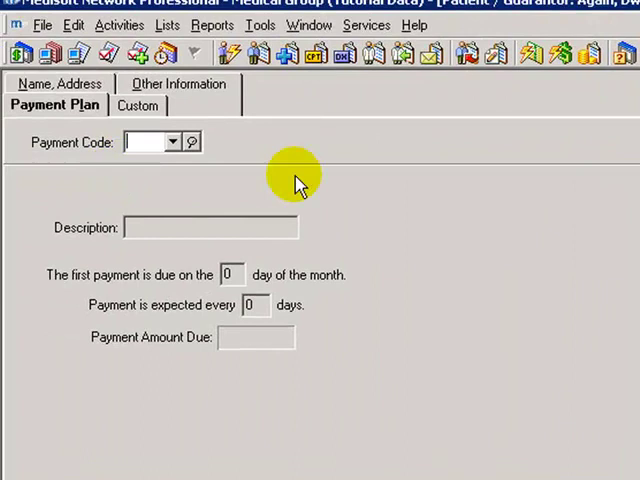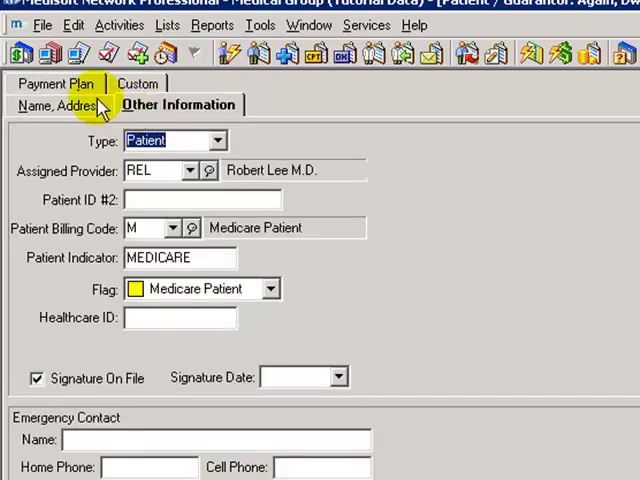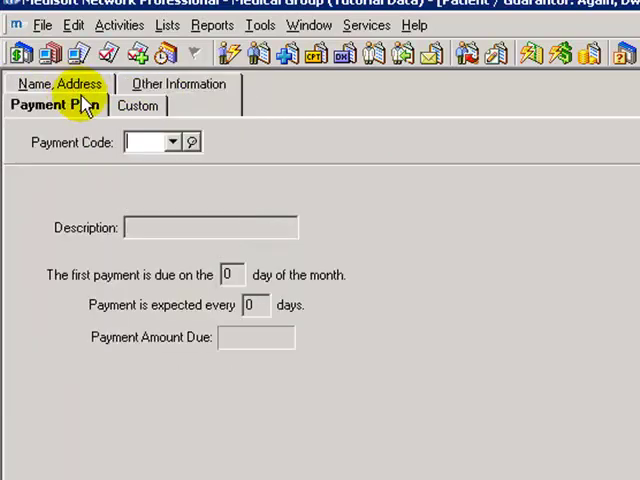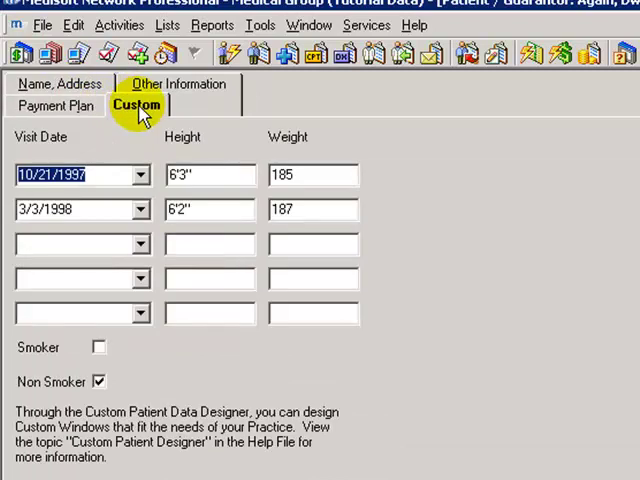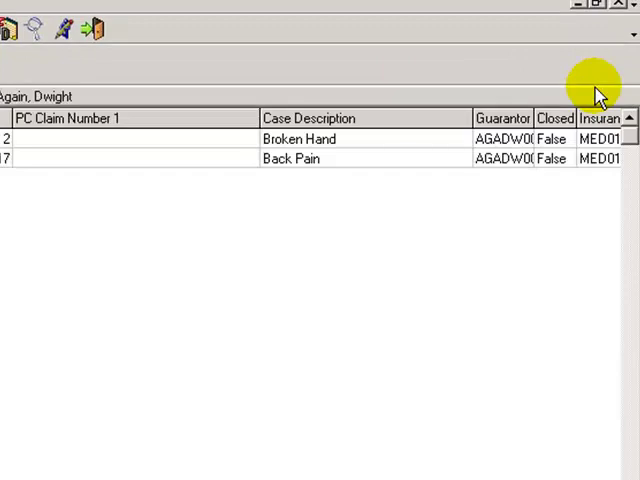After you have filled in the information for these four tabs, i.e. the name and address, the Other Information tab, the Payment Plan tab, and any customization tab you may have, click on Save to save the information.